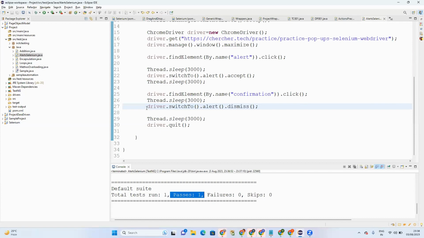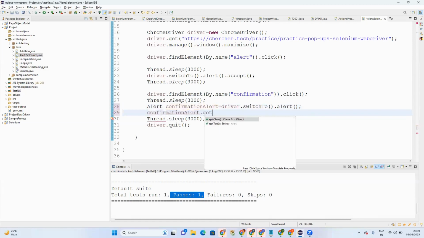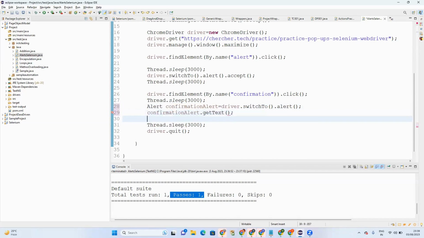But if you directly write the method, like dismiss, then you can perform only one action. So in that situation, what we have to do is store the alert. Switching to the alert is returning an Alert, so I'm storing it into an alert variable, and this is the confirmation alert. Now, if I want to perform multiple actions, I use this reference. First I want to get the text, so getText, and then after that I will dismiss.